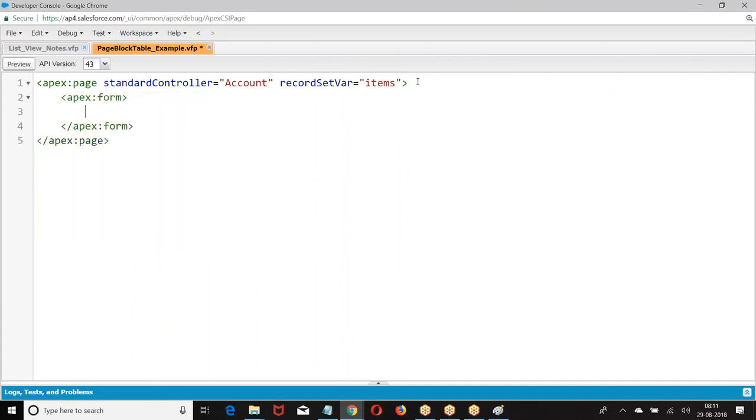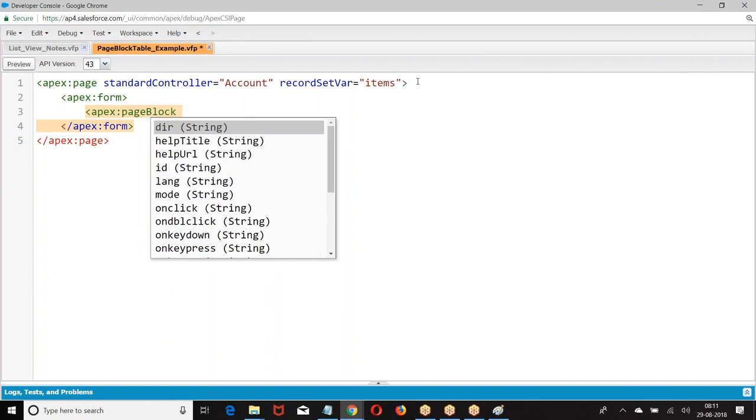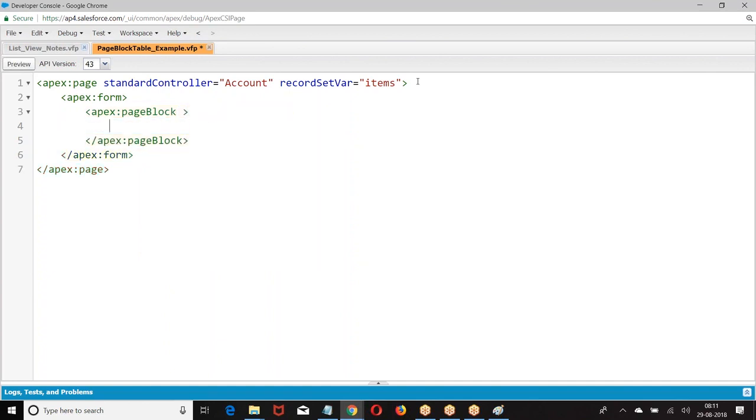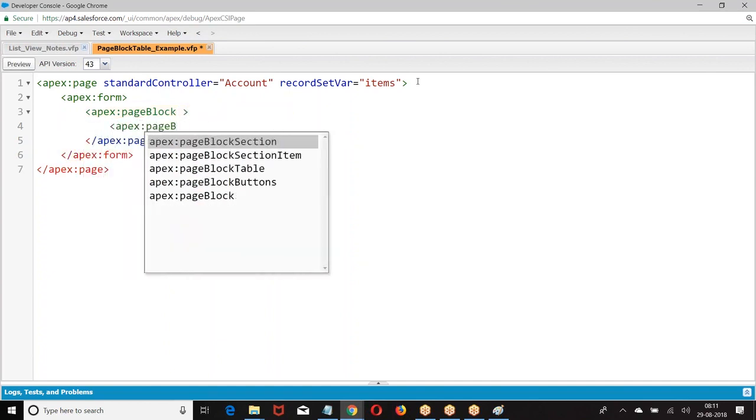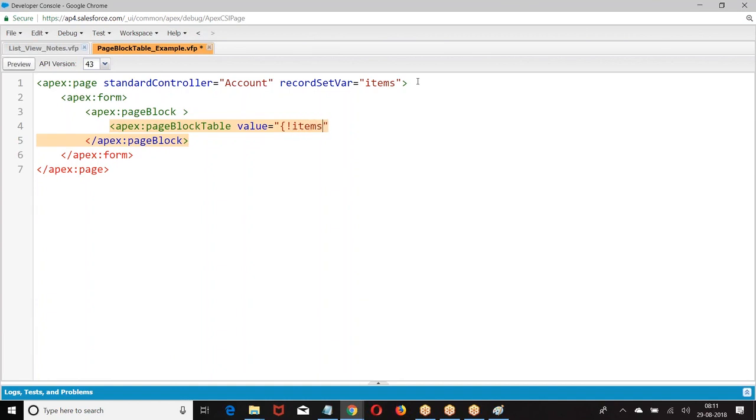Form I have taken. Page block. Within the page block, I have taken page block table. Value equal to, var equal to A.